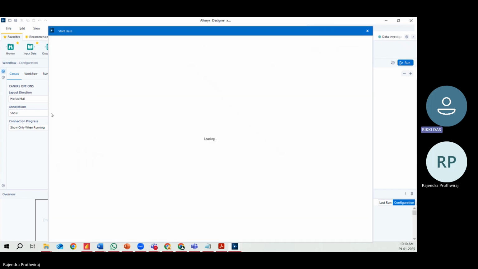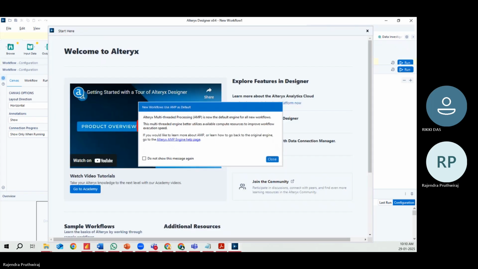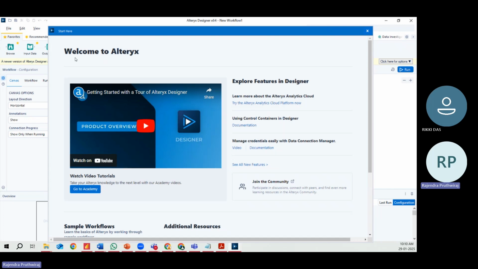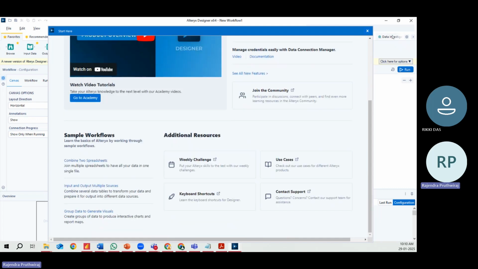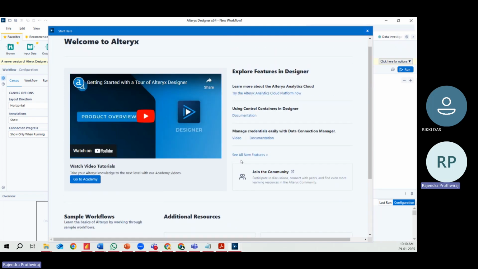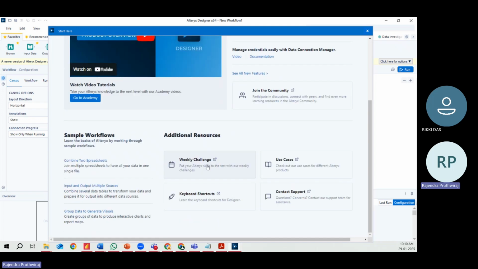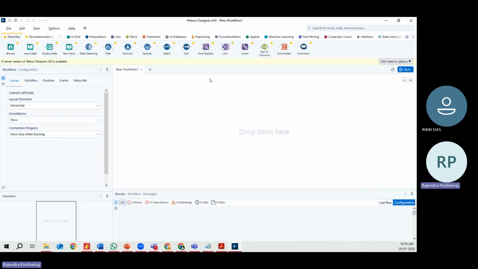Once you open, it will ask whether you need to keep the AMP engine or not. That's fine, you close it. You have the welcome to Alteryx tutorial. If you want to learn how things work, you can learn on your own as well. Let's close this pop-up. This is very informative if you're a new person. I basically learned everything from this page itself. So this is Alteryx.